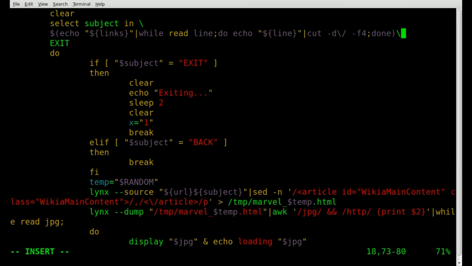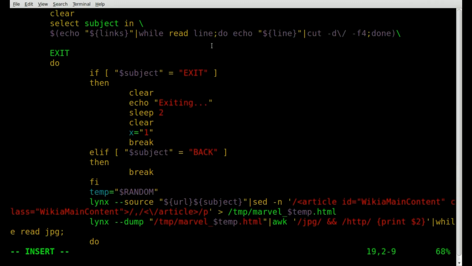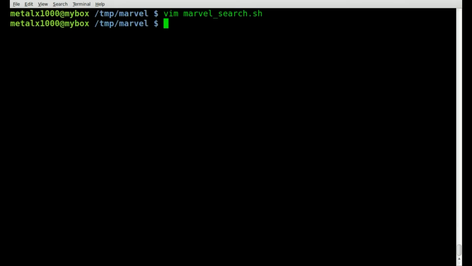We have to add that as an option, though. Right here, we'll say back. It is case sensitive. You can do lowercase, but if you do lowercase up here, you have to do lowercase down here, and vice versa. So we'll save that.